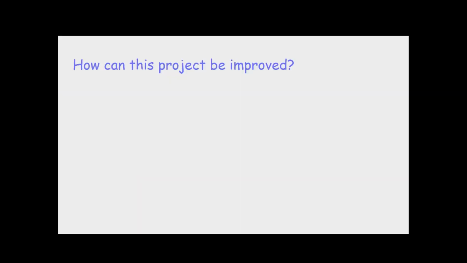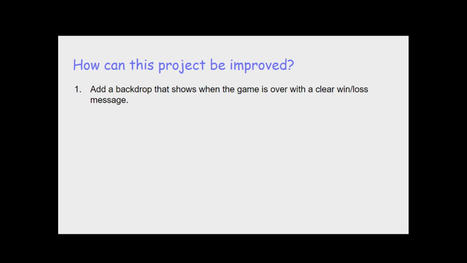Alright, now that the Scratch game is ready, can you think of any way to improve it? Asking students to extend a project is a great way to get them to explore new concepts and to challenge those students who get done early. So one way I can think of to improve this would be to add a different backdrop that shows when the game is over, maybe with a clear, easy to read win-loss message. Another way might be to add a play again button that actually resets the game to an initial state.